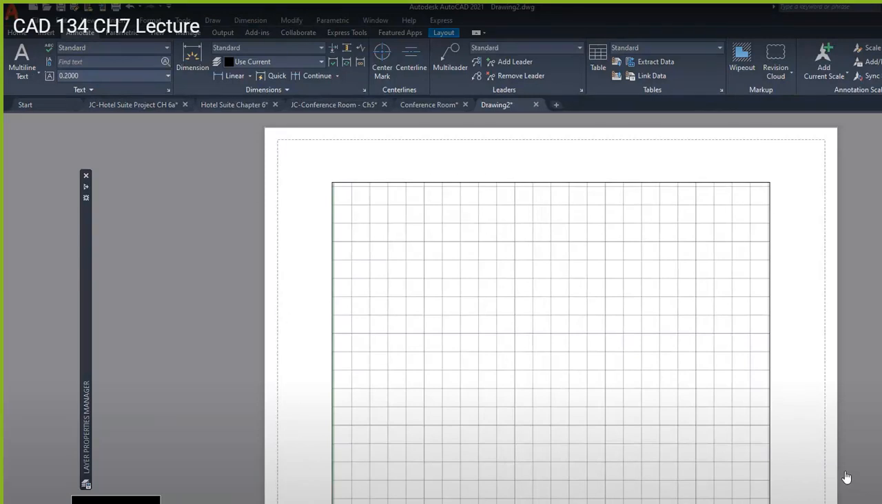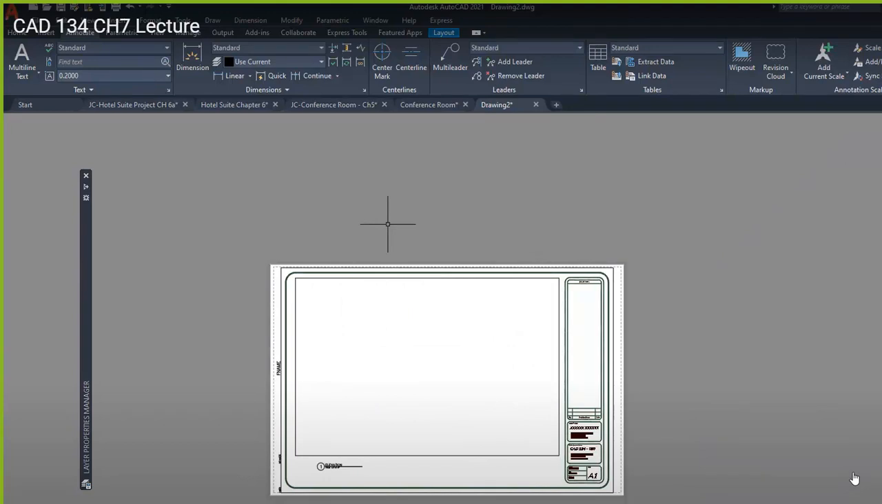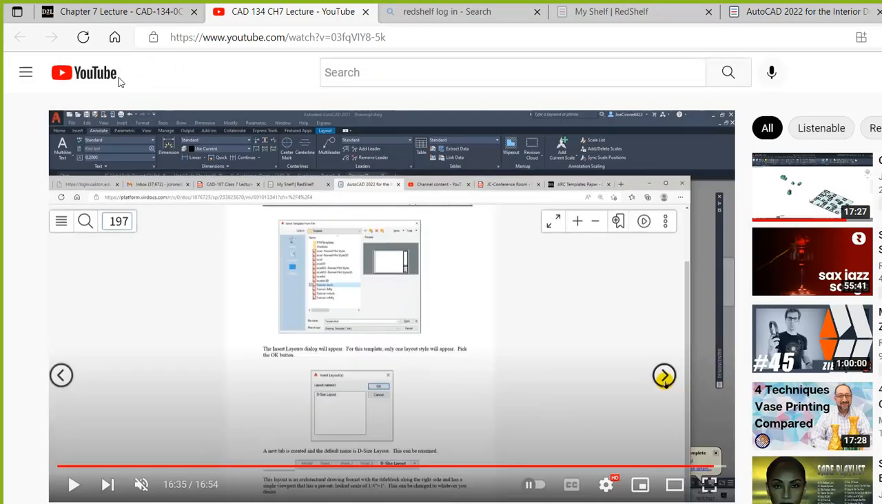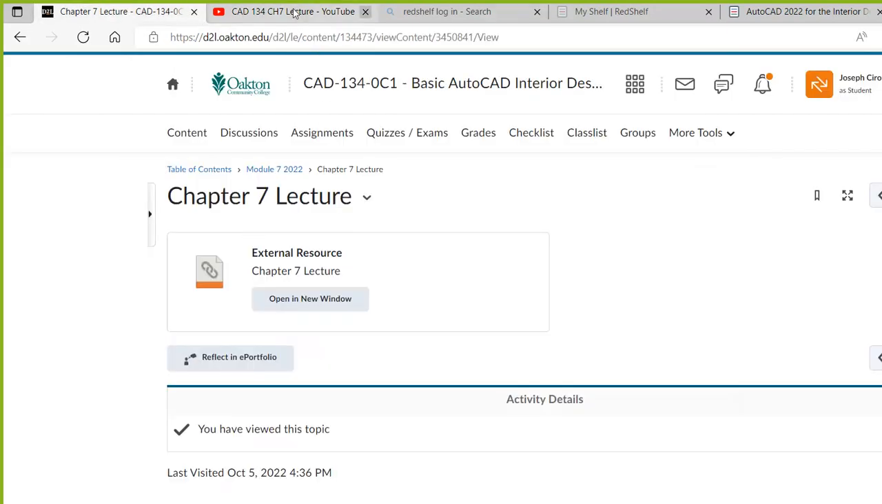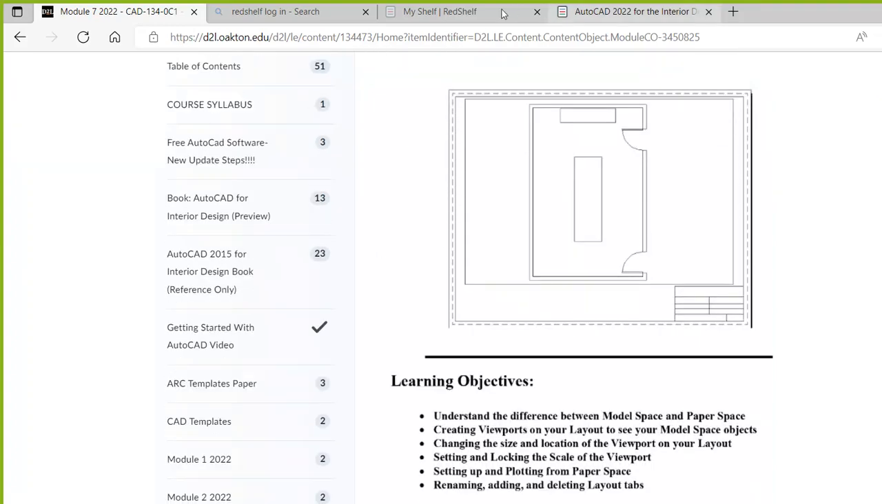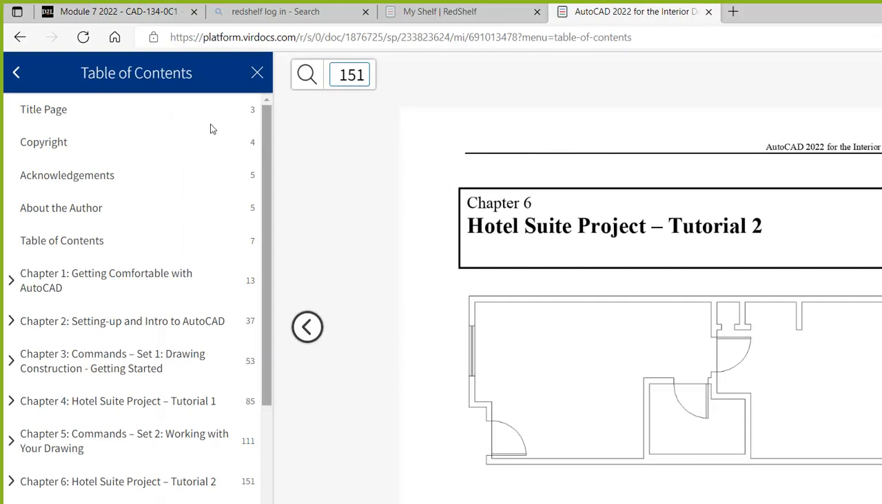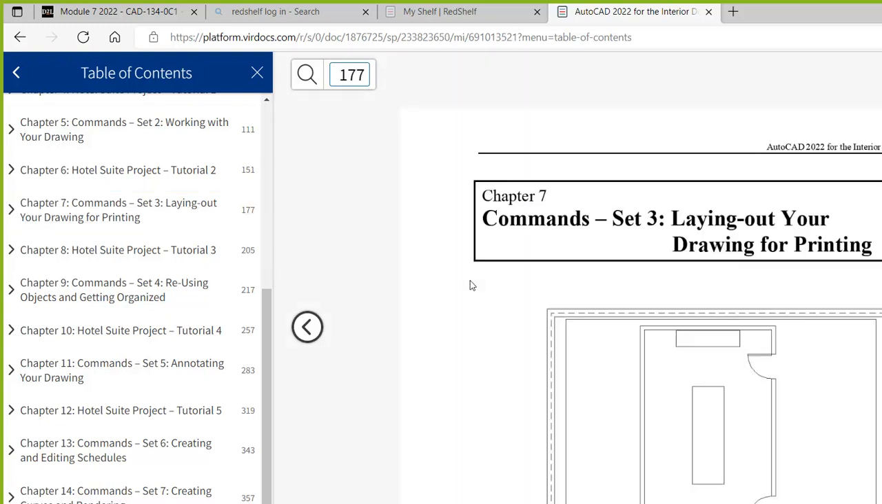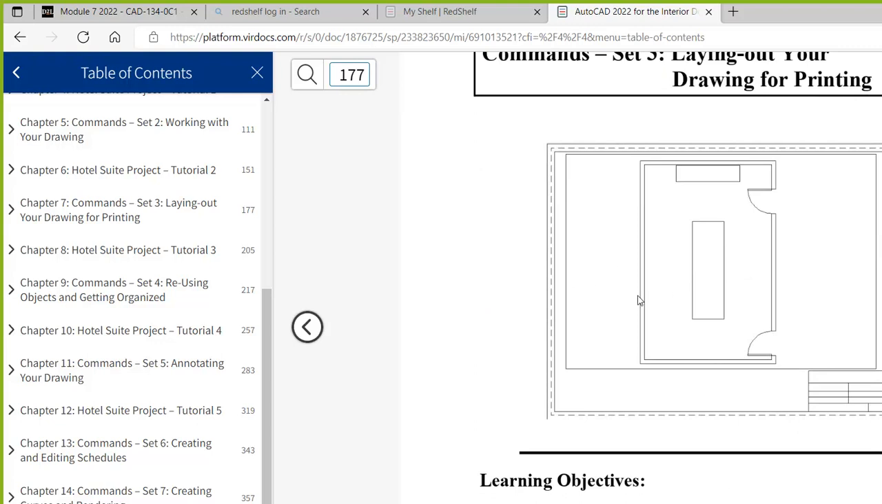Lastly, so that's the video. Chapter 7, which follows the textbook outline. And then the assignment for Chapter 7 is to create layout, essentially starting from scratch to be able to create a title block with a viewport in it.